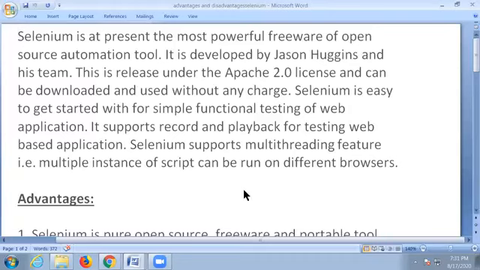Selenium is an open source tool, a freeware open source tool. It is developed by Jason Huggins and his team. It is released under the Apache 2.0 license and can be downloaded and used without any charge. That means, remember, there is a license in Selenium, but that license is also open source. What is that license? Apache 2.0. No need to pay anything for that.